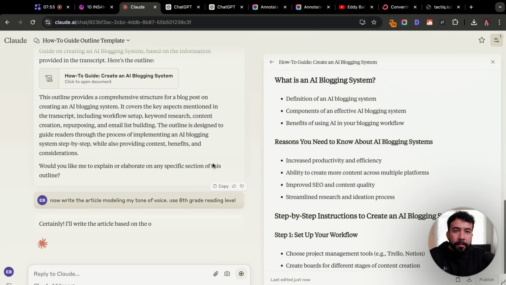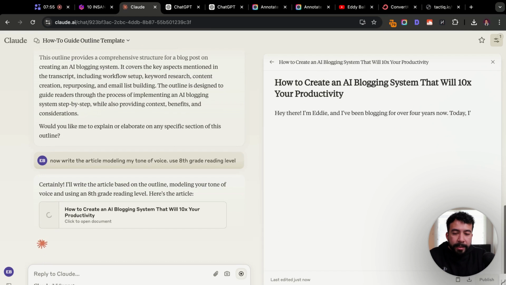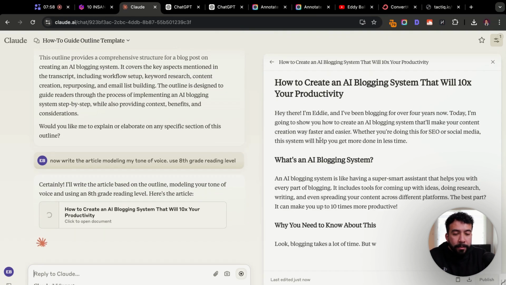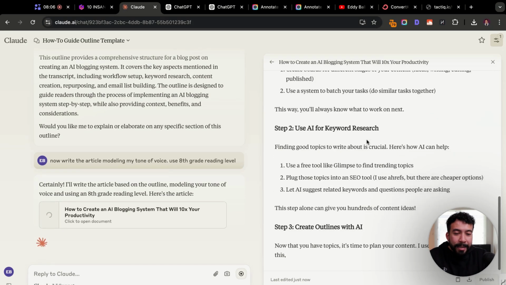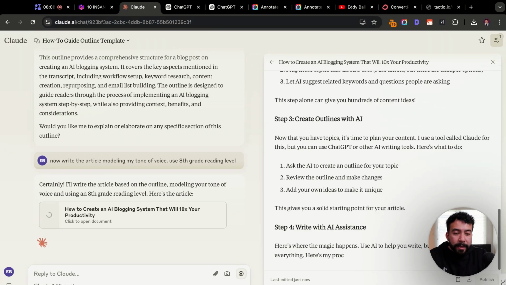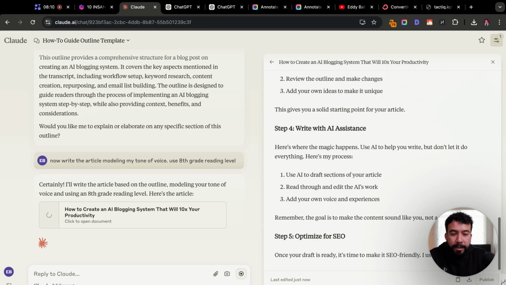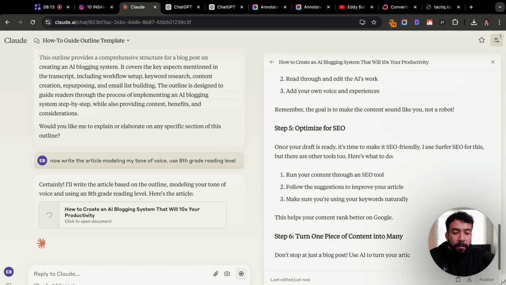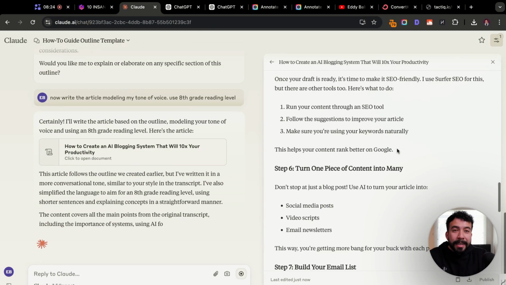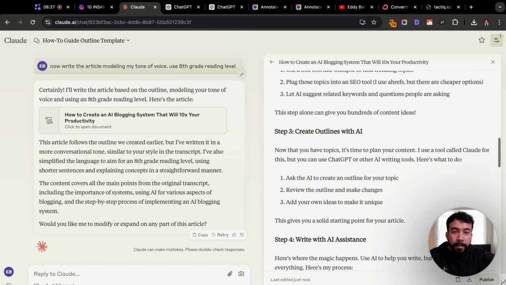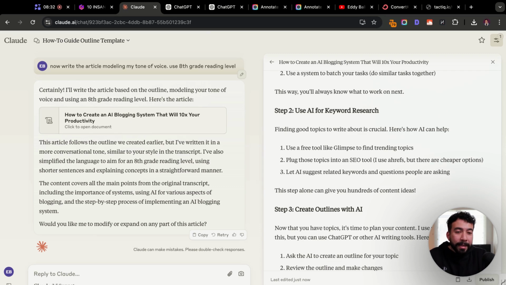So I'm going to have it write the article, modeling my tone of voice since it already read my transcript, and I'm going to have it use an 8th grade reading level. So it looks pretty good. We have the intro, we have it answering the questions for us, and the step-by-step guides, and this is very, very basic. So we need to include more information, add more images, and add as much quality information as you can to this specific article draft. This is going to help you publish content faster, embed the video onto your blog posts and vice versa, and create a content flywheel for your business.